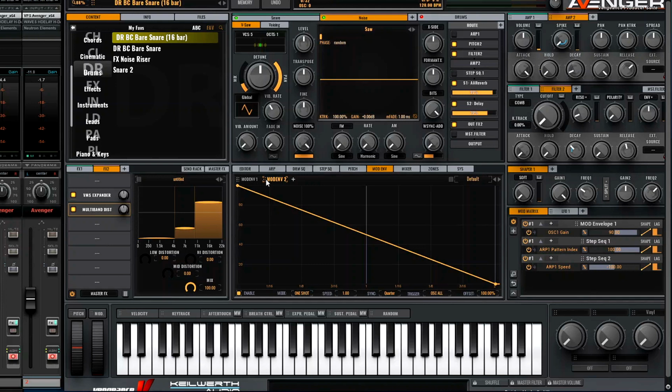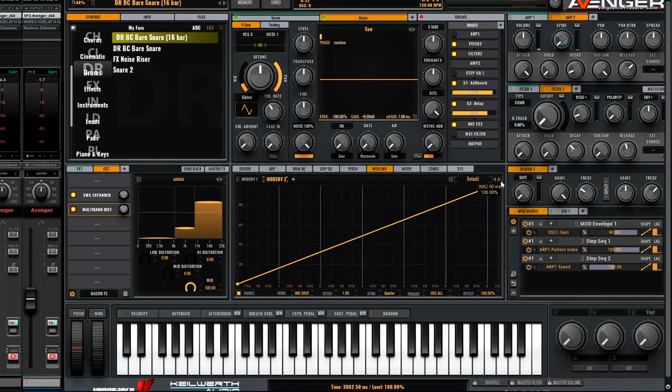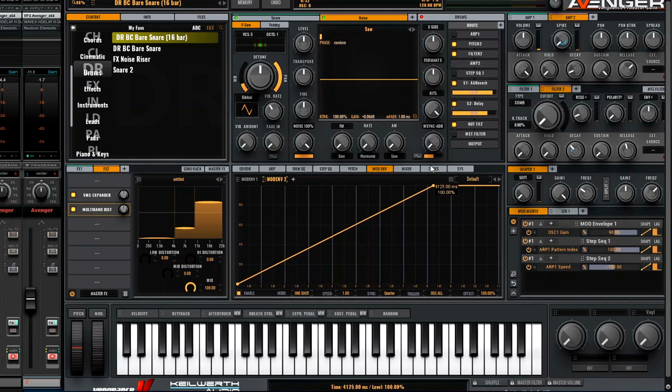Mod envelope 2. And then stretch the envelope out to about 8 bars. Take the speed down to 1/4 so that it really is 8 bars length. I'm going to give the envelope a bit of a faster attack. Double click to add a point. Let's reintroduce that faster attack.